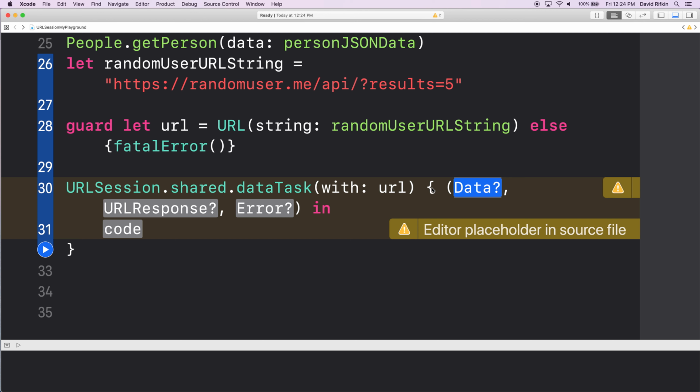So this data, URL response, and error, what are they doing? What do you think those are for? Ayla, what do you think those three things are? Cool. They're all optional too, right? So data, what is that? Cool. Data is the data we're retrieving. URL response. Anyone got an idea what that might be? Is that what the code is? Let's find out.